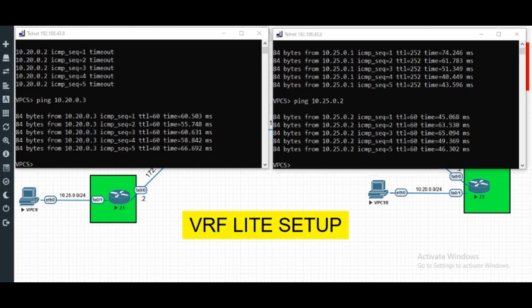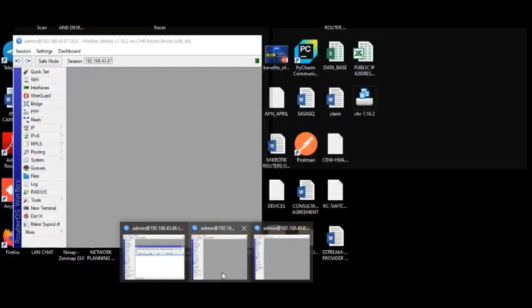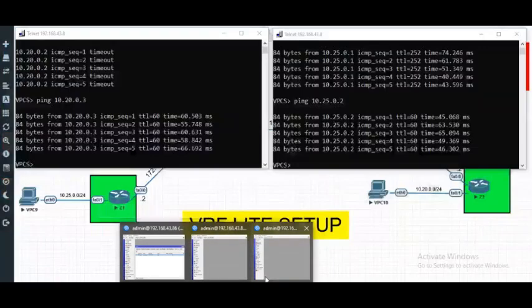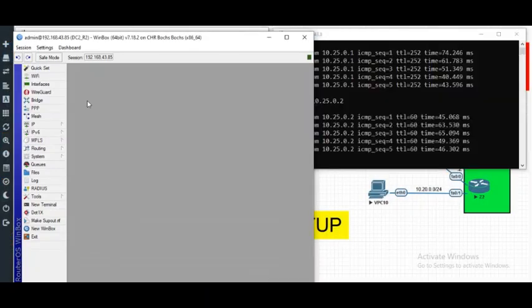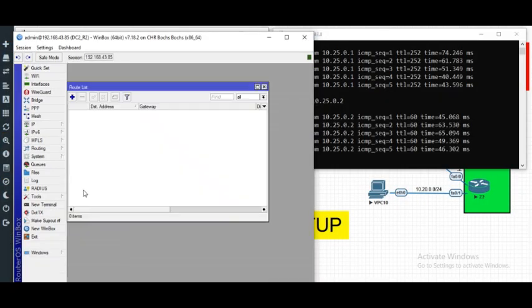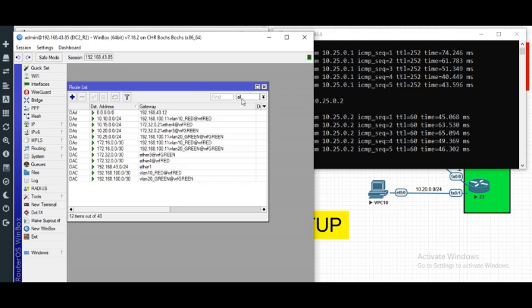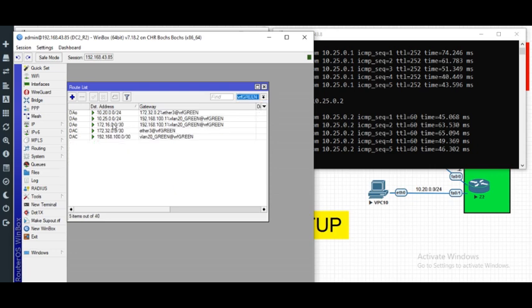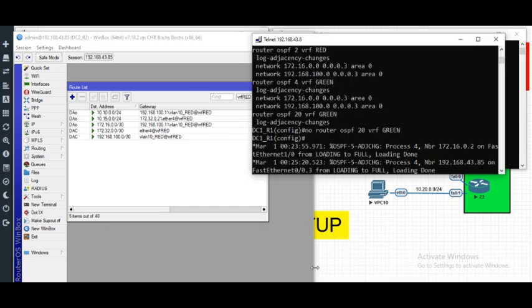So let me just quickly add one thing. For my DCR2, for you to view your routing table, just come to IP, click on route. You can see for this section, if you want to check the routing table for each VRF you have created, click on green, it's only displayed out of green for you. You click on red, only displayed out of red for you. The same thing for our Cisco device.